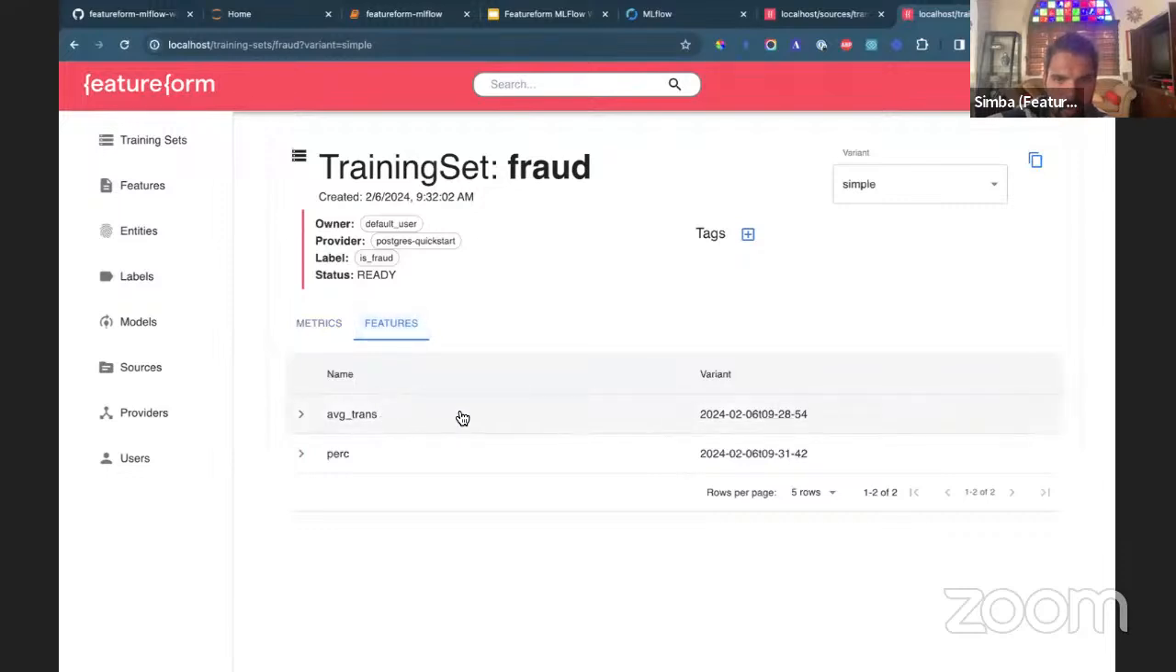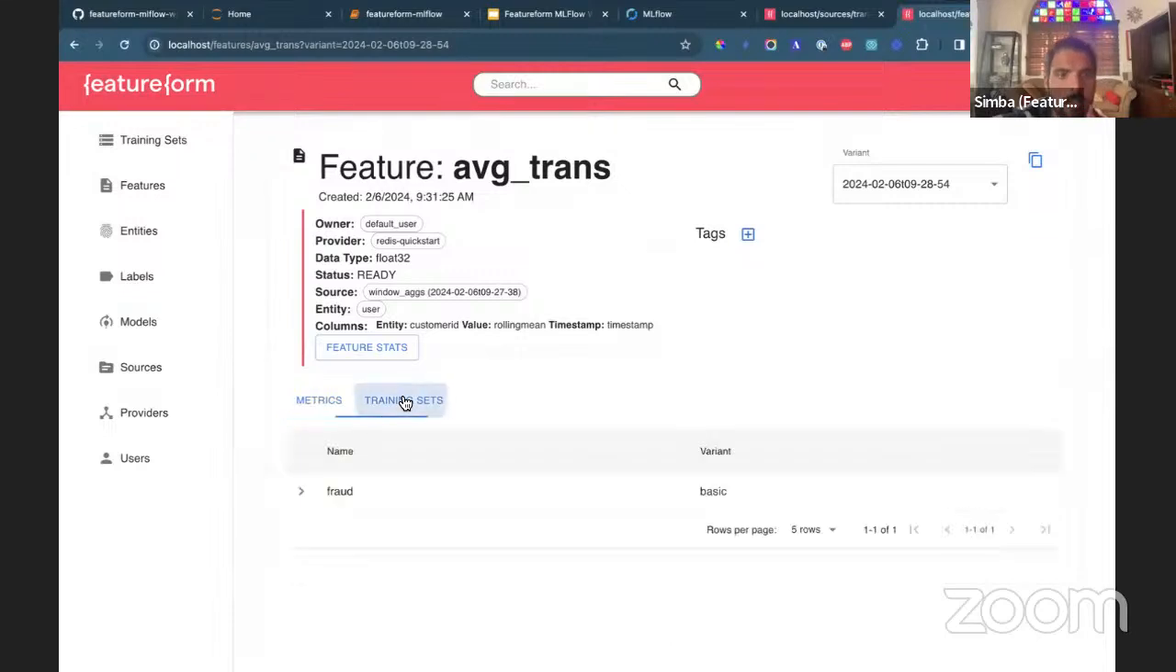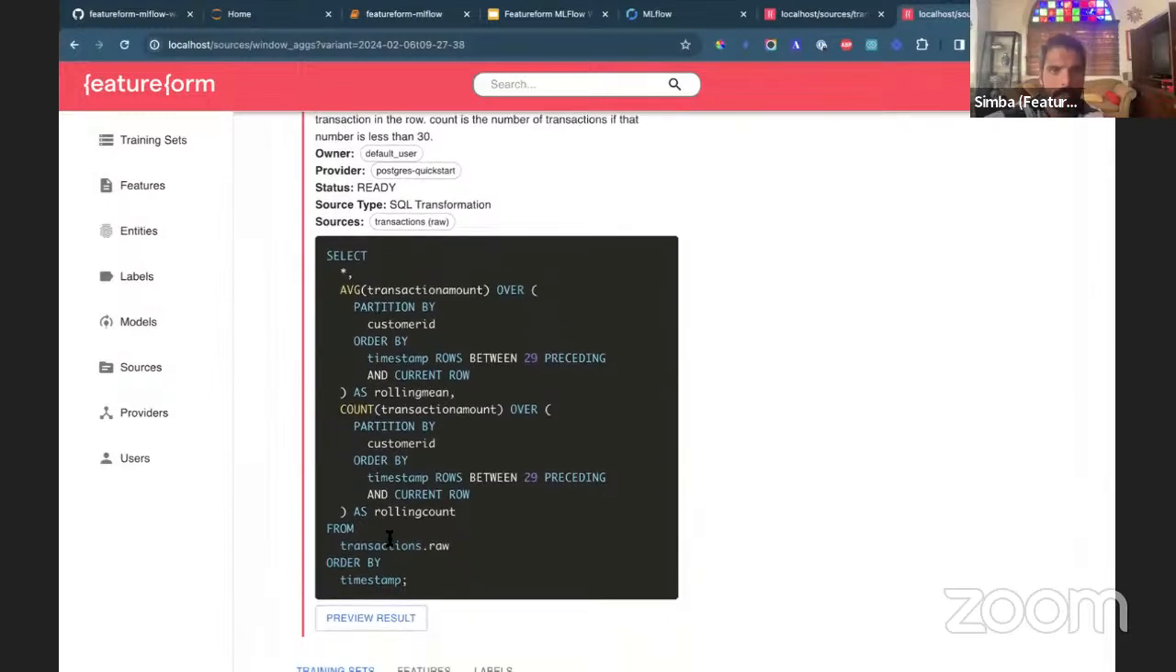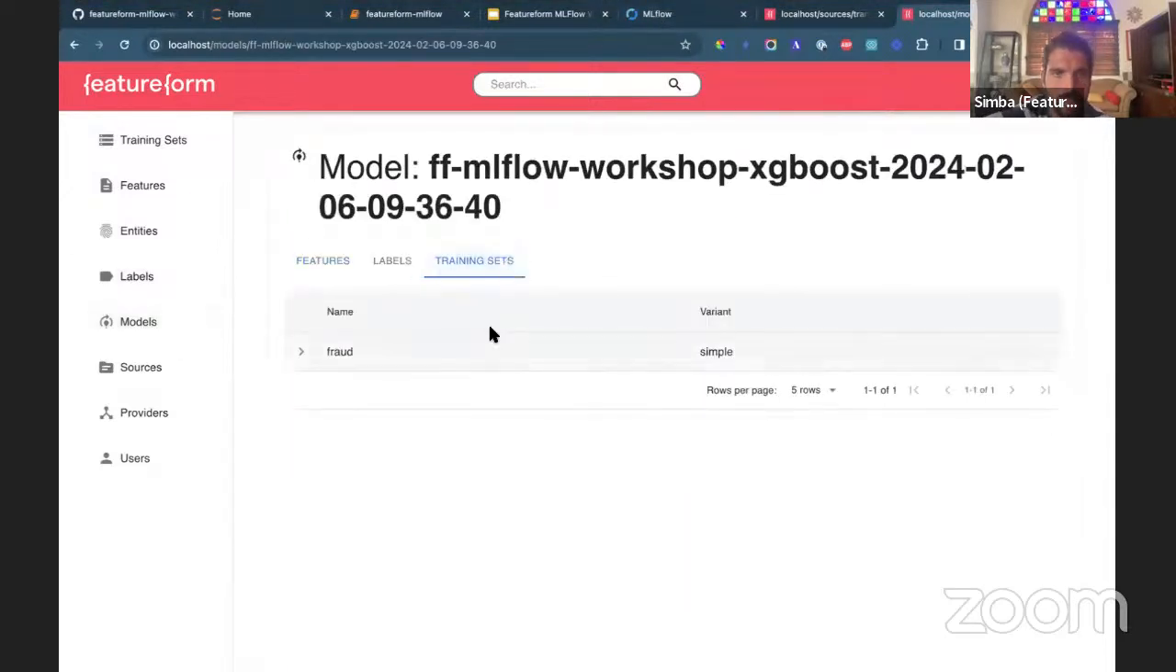Here are the features in that training set. I can go into them. I can see what they were. I can look at the stats if I had the metrics. We don't support metrics for Postgres, but you could see the training sets that it's associated with. You can go to the source and you can see that code, that complicated windowed query that we created. In MLflow, and then finally, you can also go to the model itself and you can see what training sets this model was trained on. So you can go back and forth between MLflow and Featureform.